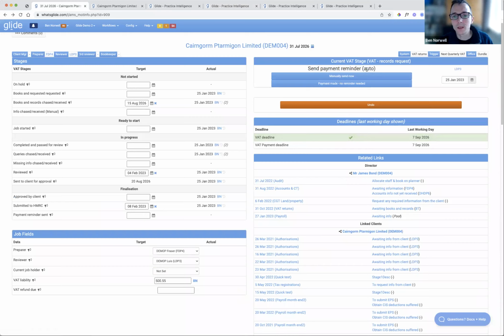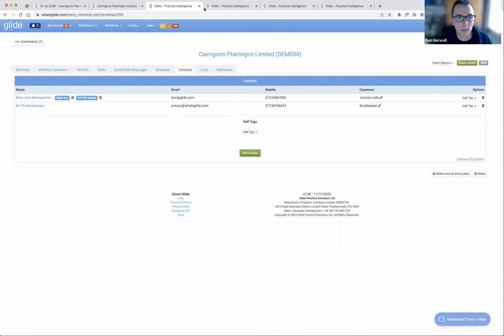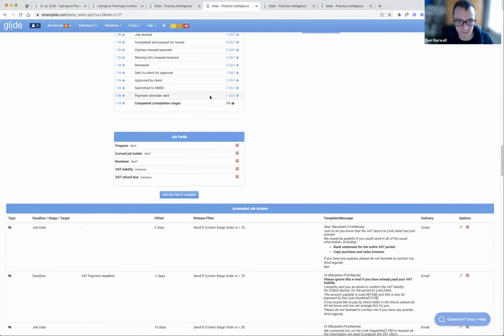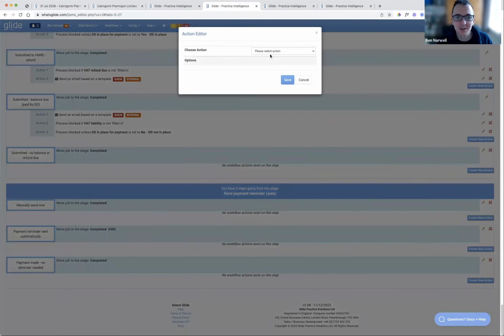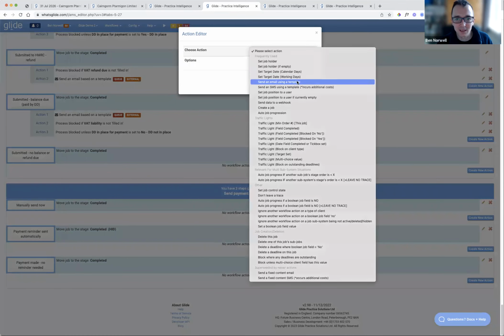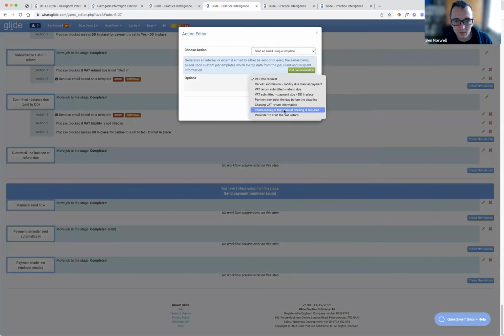And what I've got this doing is I've got two options for the users. The users could say, I actually want to send this now. Obviously, you don't have to have that option, but that's there. That would send, if we just go into the editor, it looks like I haven't done it yet. So yeah, manually send now. That one could have an action saying, send an email using a template, payment reminder the day before the deadline, that return contact.